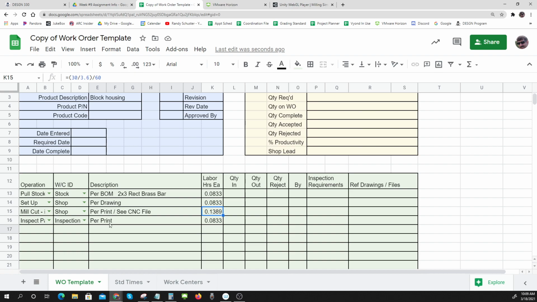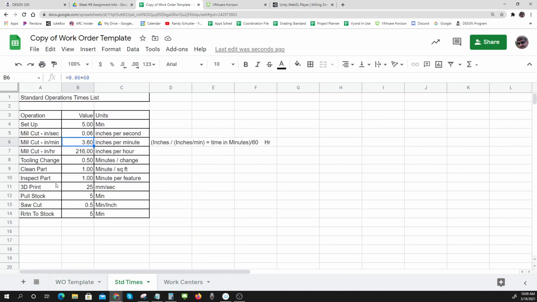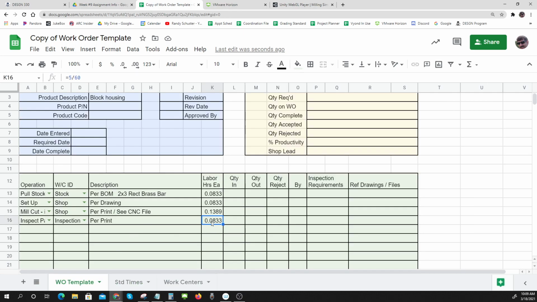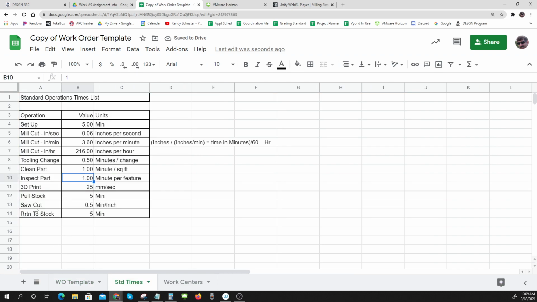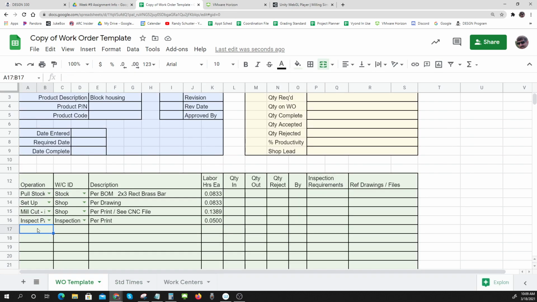Then I'm going to inspect my part. And I think on this part, I inspect 3 things, and it takes me 1 minute per feature. So that's going to be 3 minutes. It equals 3 divided by 60 to get it into hours. And then I'm going to put it back in stock. Right? There's return to stock.